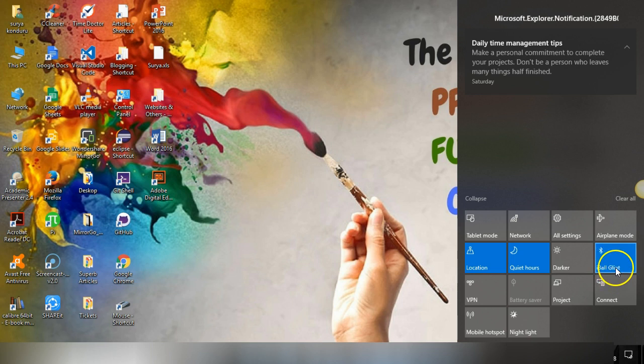It's not connected. So yeah, you can see as I've turned off my Bluetooth device, it says not connected. So as my device is already paired, it is easily connecting.